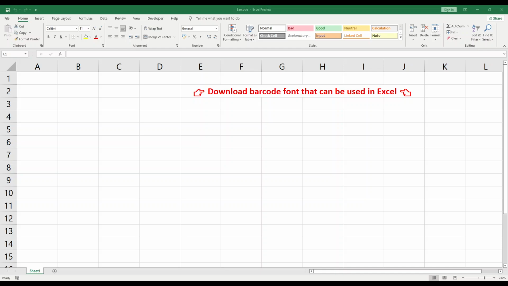Hi, this is Asing. Today I'd like to share how to download barcode font that can be used in Excel.